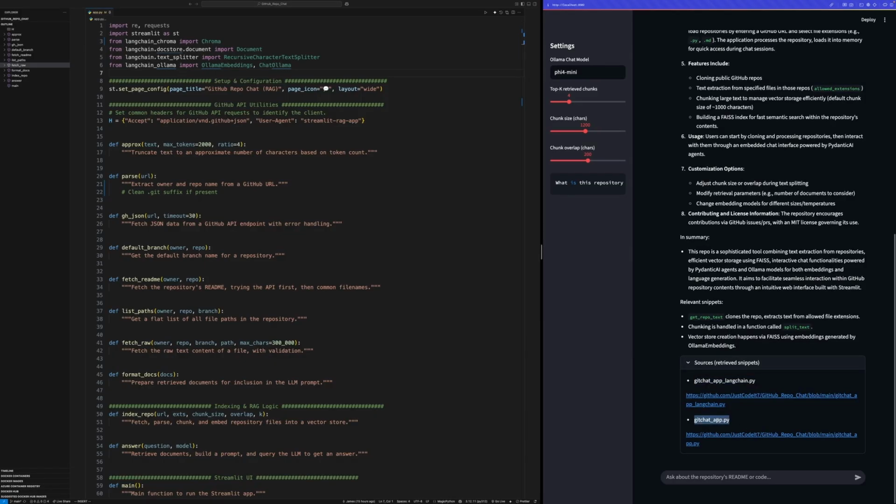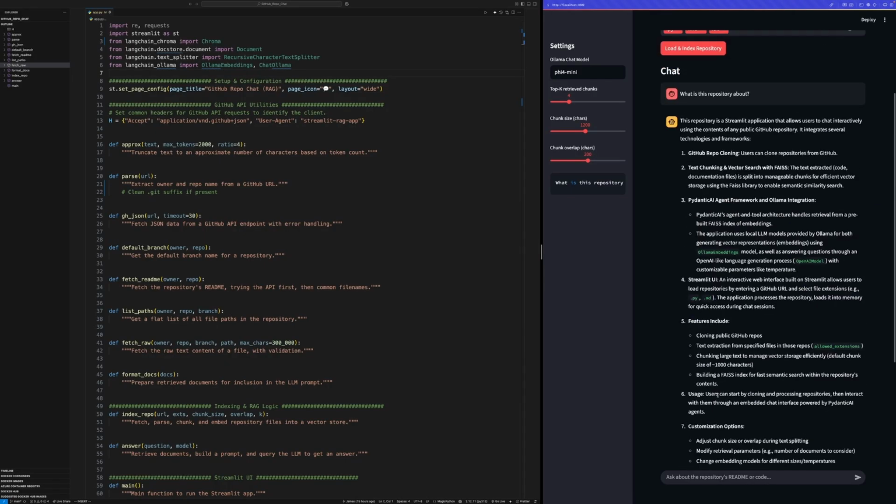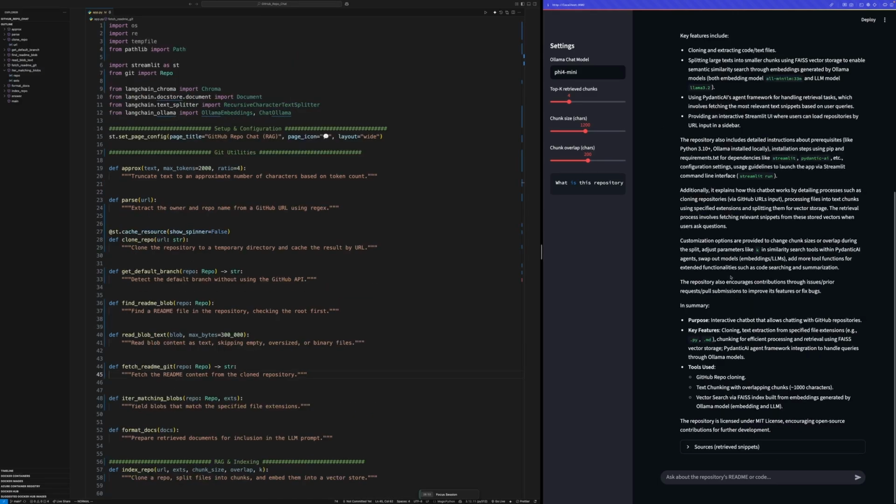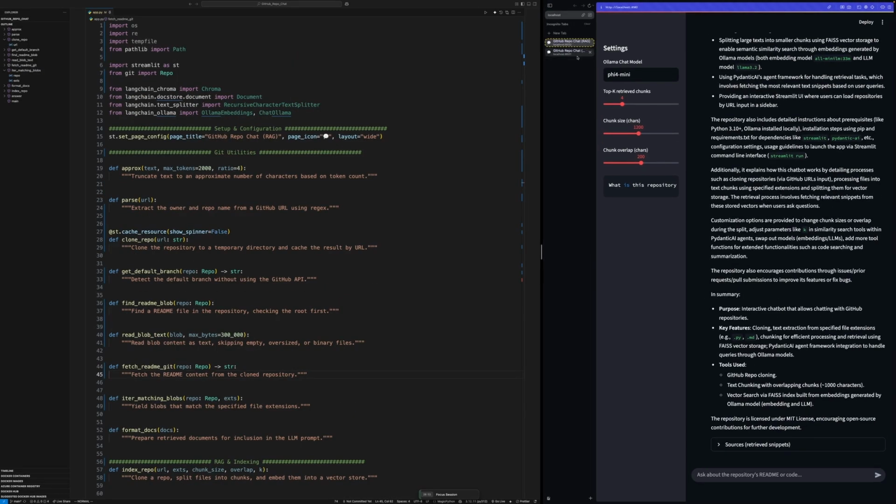I did it with Pydantic AI and LangChain, ended up going with LangChain. But if you want to do the same app with Pydantic AI, there is a Pydantic AI version of this app. That is the finished application that we're going to create today. Let's just jump into actually coding this thing.